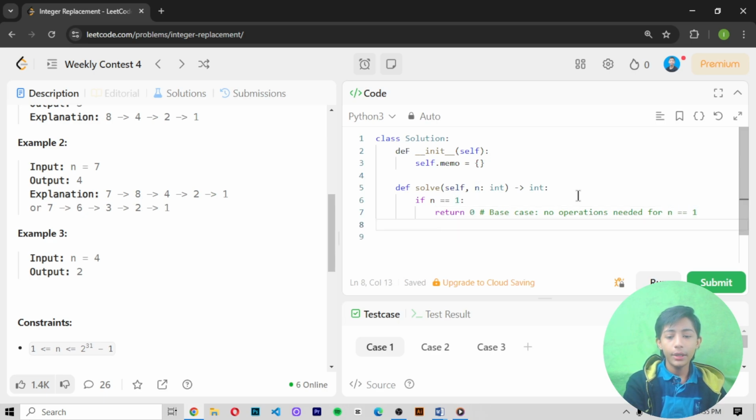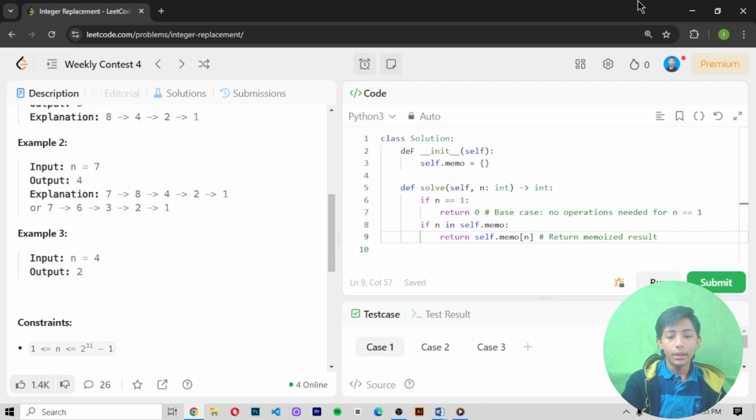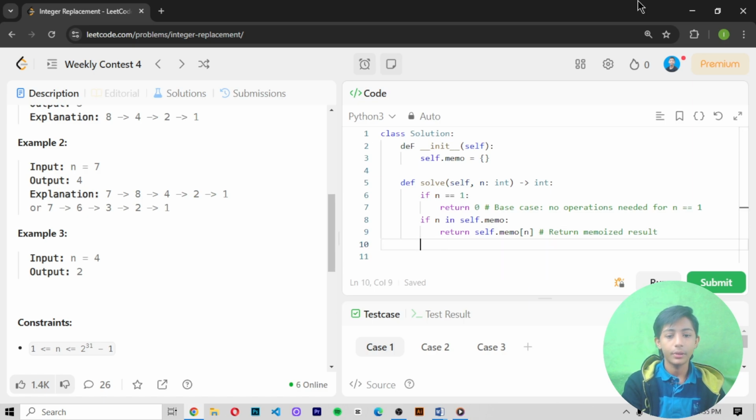Now here we define: if n in self.memo, then you write return self.memo[n], and here we return the memo as the result. Now in this line, the ninth line, we return the memo as result.